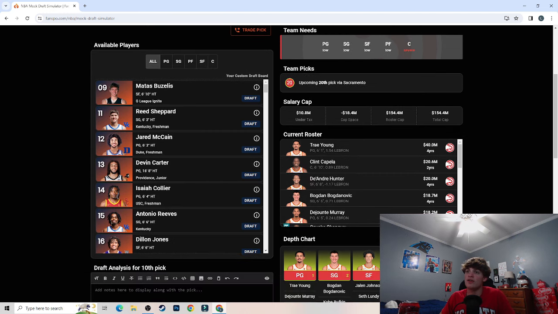Probably the best defender left on the board. Antonio Reeves is here, but you could make a little bit of a trade down. We have two really good shooters. Reed Shepard's actually a really good defender, but well, to be honest, we'll go Reed. No. We're going to keep going with Devin Carter.